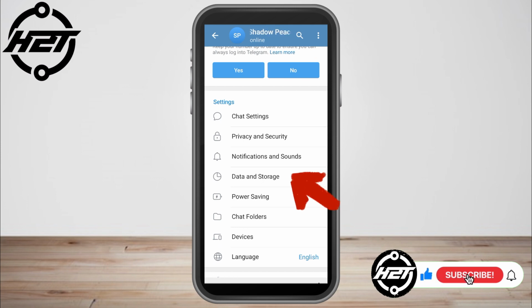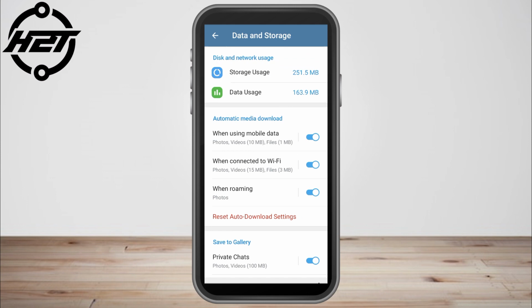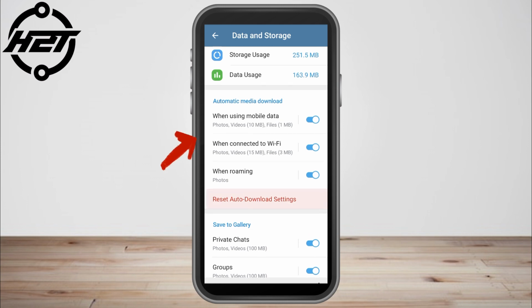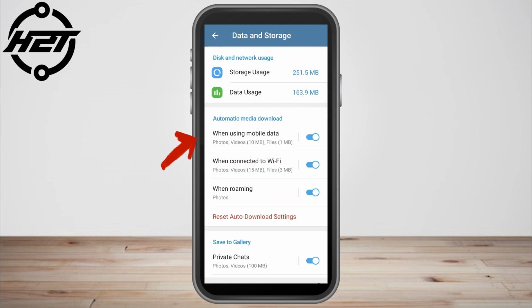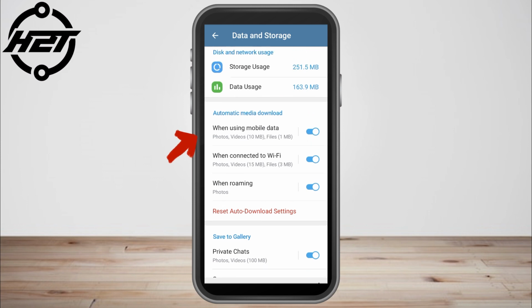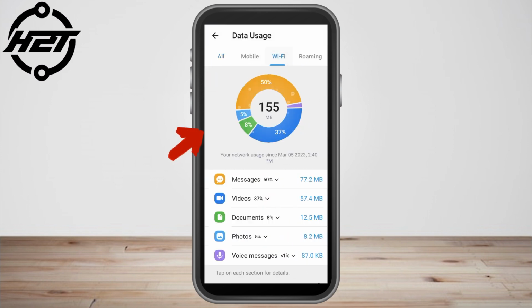Tap this one here. Okay, so under data and storage, you just have to make sure that this automatic media download, all of this here are toggled on. Okay, so this one should be turned on, this one should be turned on, this one should be turned on. Also, save to gallery, everything in here should be turned on.